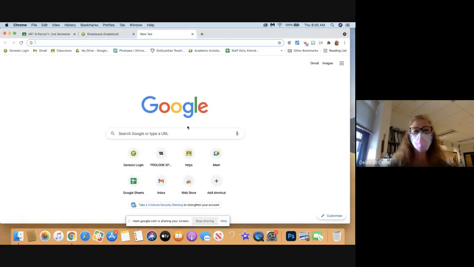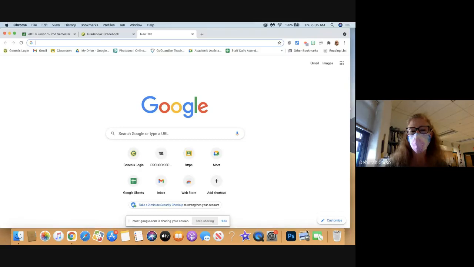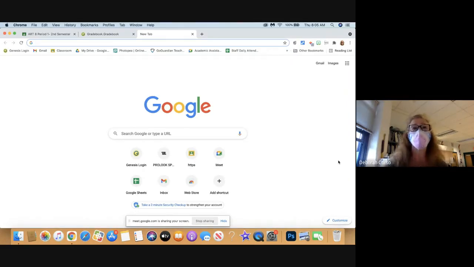Okay, so this is going to be showing you guys if you need to get a reference image into me. I'm just going to take you through the process on how to do this. So first things first.